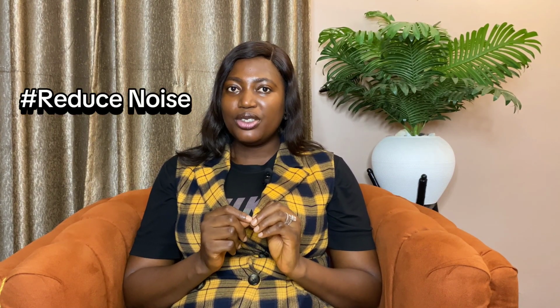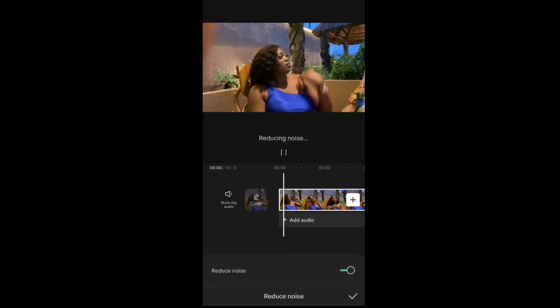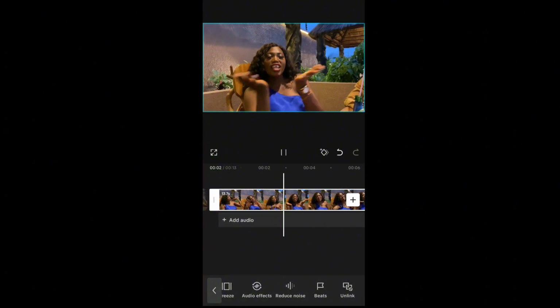The next tool you need to know is noise cancellation. If you happen to do your videos in a noisy environment, not to worry. CapCut has something that is going to make that noise disappear. All you have to do is click on edit and look for where it says reduce noise. Click on it, and mine is turned off, so I'm going to turn it on and click on good, and that's it. All noise reduced.